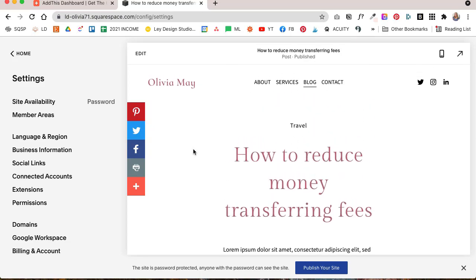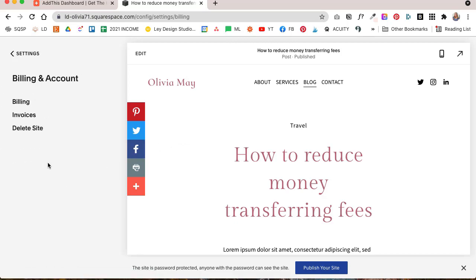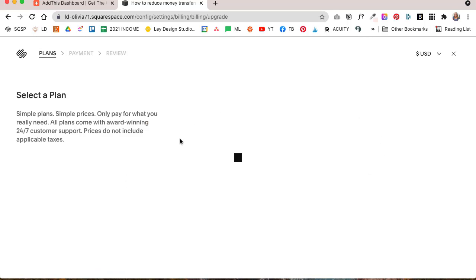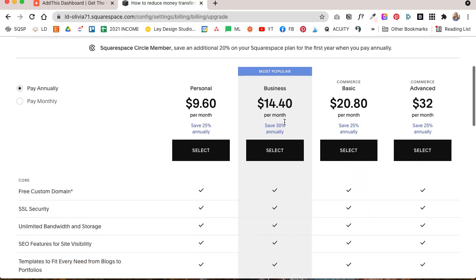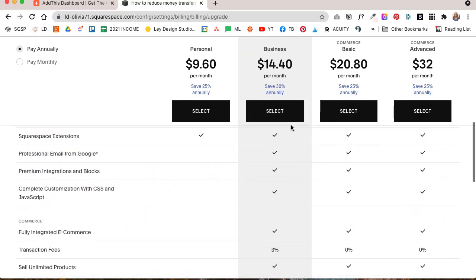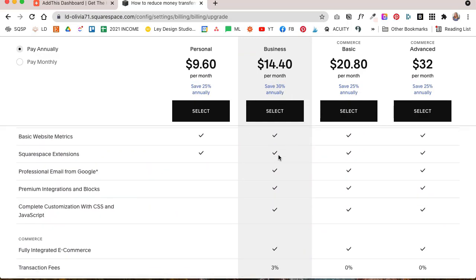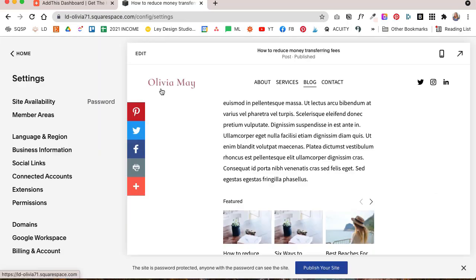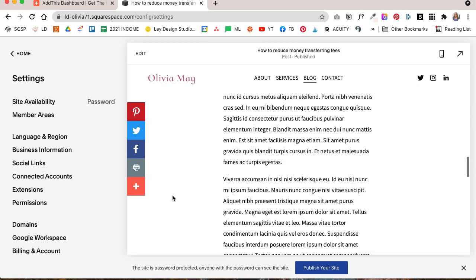I have to mention that this will work if you have the business plan or higher with Squarespace. It won't work if you have the personal plan, because the personal plan doesn't allow you to, let me bring you over quickly to the plan pages. So if you have the personal plan, you cannot use the code injection. So you will need at least the business plan for your website. And that's how you can add the sharing buttons to Squarespace blog posts.